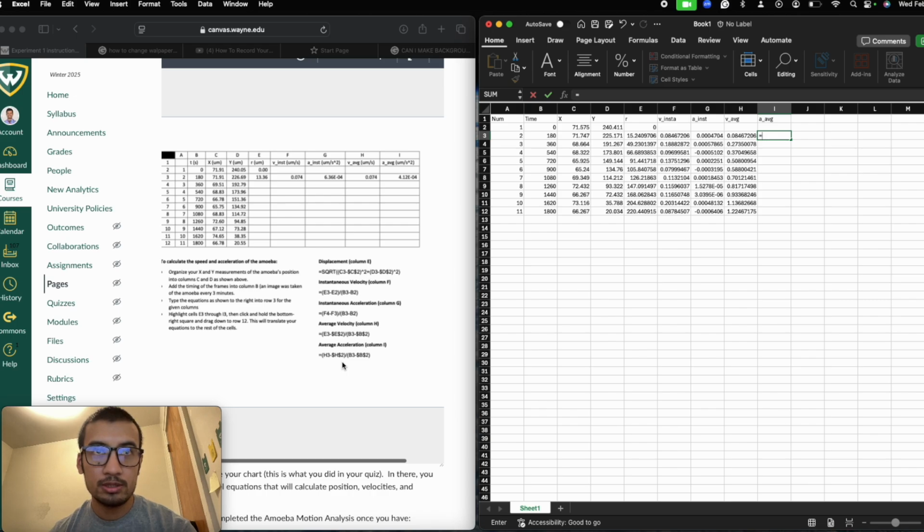For the average acceleration the formula would be S3 minus S2, equal, bracket open, S3 minus S2, S3 minus S$2, and put the dollar sign there, and then bracket close, divided by time, this one minus this one, bracket closed, and bracket open there, and then enter. Okay, and drag it down.